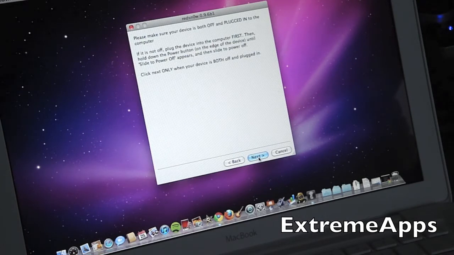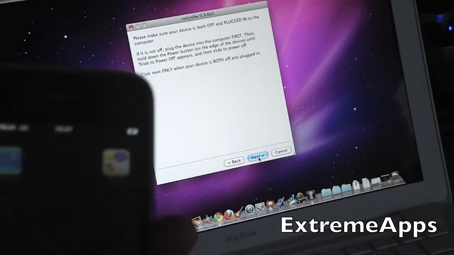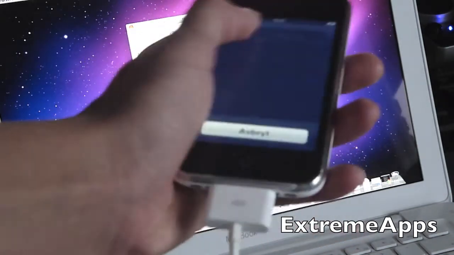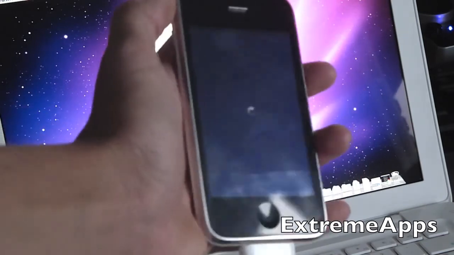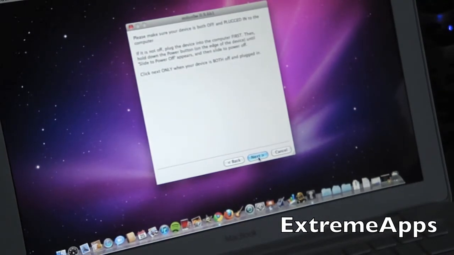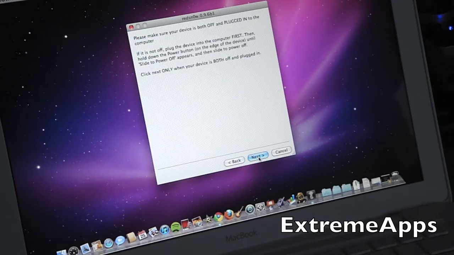Then it says make sure your device is both off and plugged in. So take your iPhone or iPod Touch and turn it off, and just wait for it to load a little bit. It says that if it's not off, plug the device into the computer first, then hold down the power button on the edge of the device until slide to power off appears, and then slide to power off. You must be a noob if you didn't know that. When your device is turned off and plugged in, you can click next.